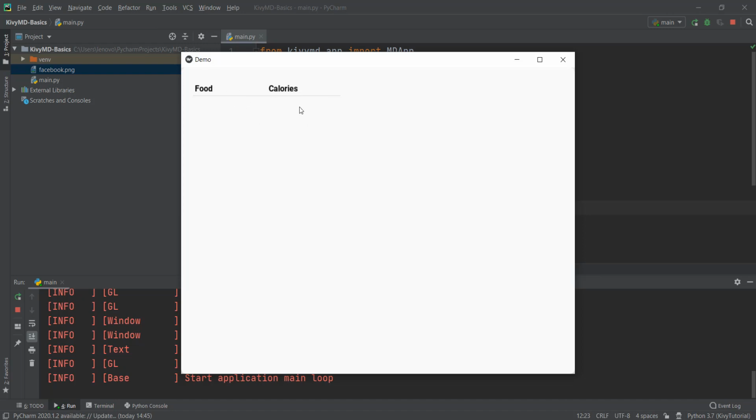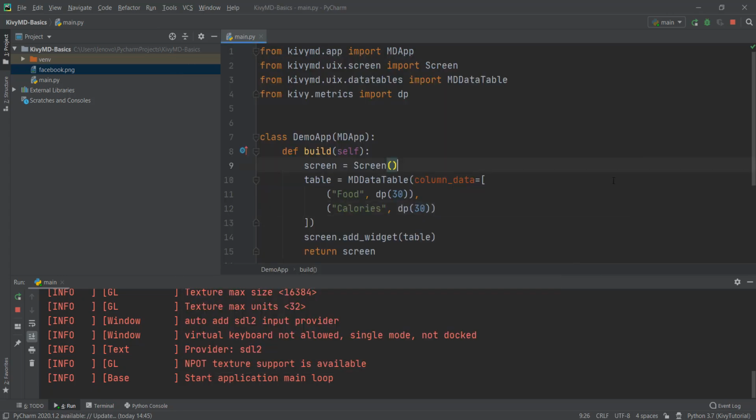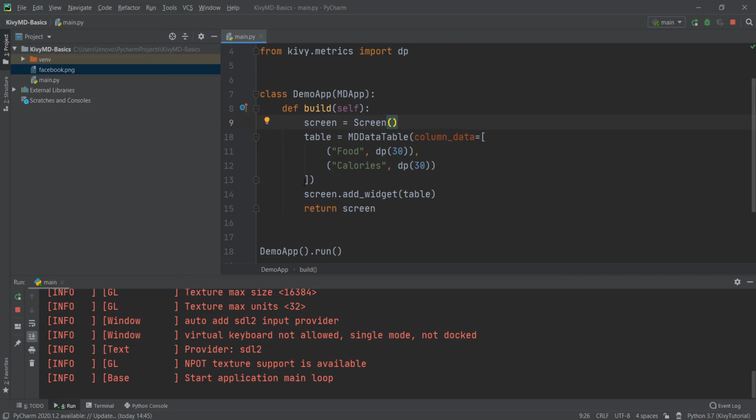Now how do we add rows inside it? For example, food is like burger, it has 300 calories, oats like maybe 150 calories. We need to add that data inside our table. So what we're going to do is we are going to add another parameter over here.